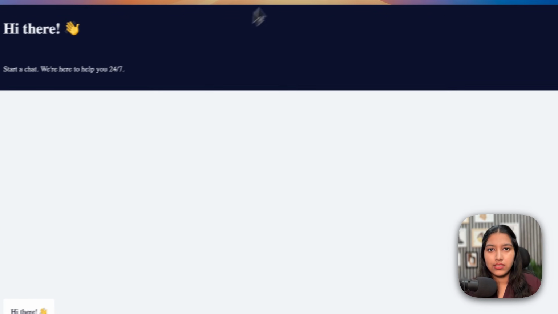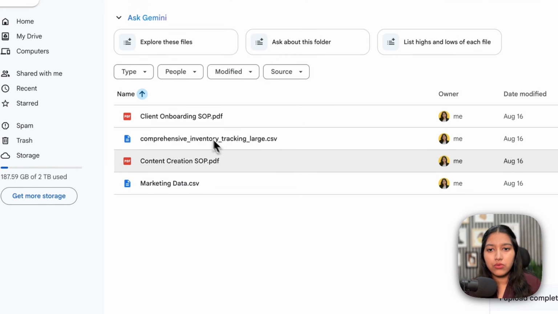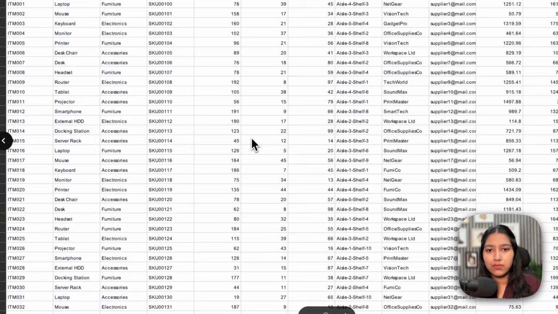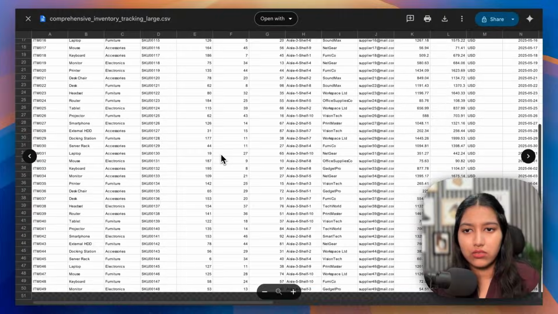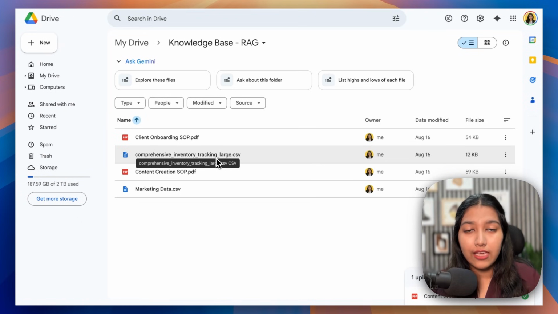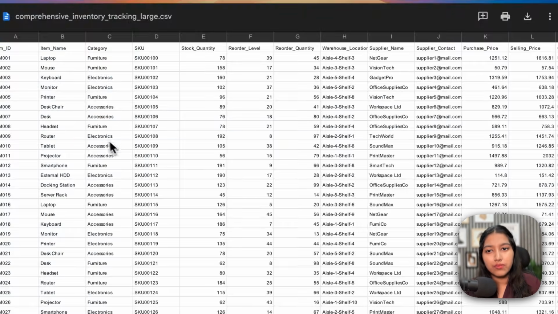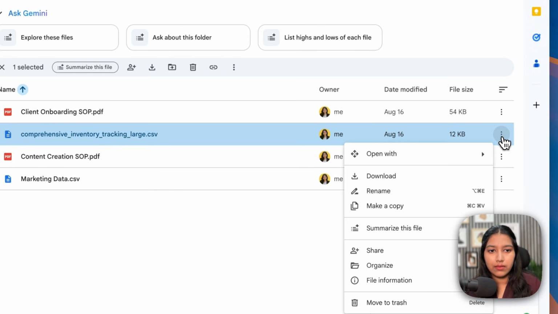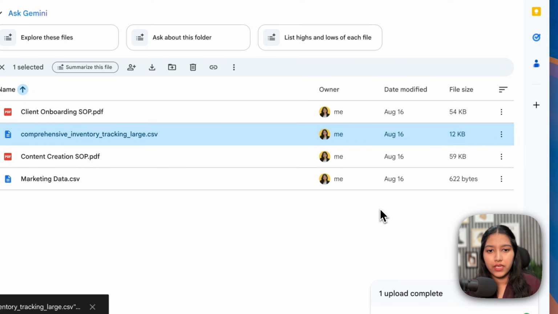Alright, so here it is. Now what I'm going to do is, let's say, duplicate this particular CSV. So it's quite a big one. And we will check, one, if this is uploaded to the vector store or the file search store, and two, if it's able to give me the correct answers. So let me just make a copy.